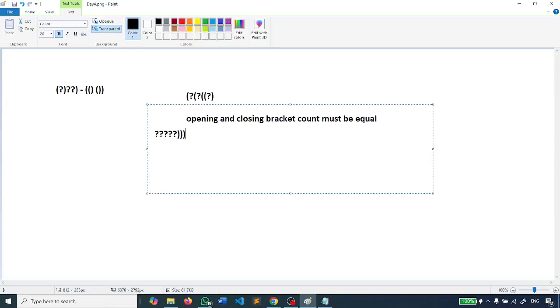Pretty sure I've seen this problem before somewhere. This is not the first time I'm trying this problem. Ah, that sucks.